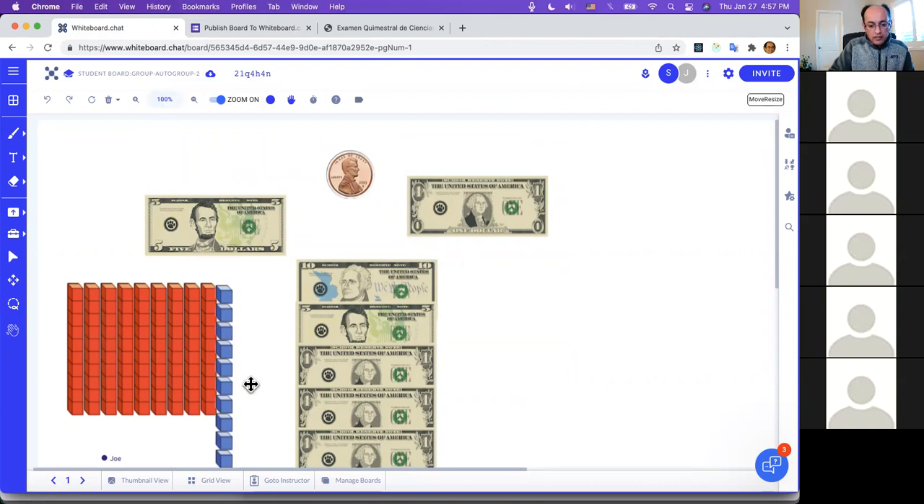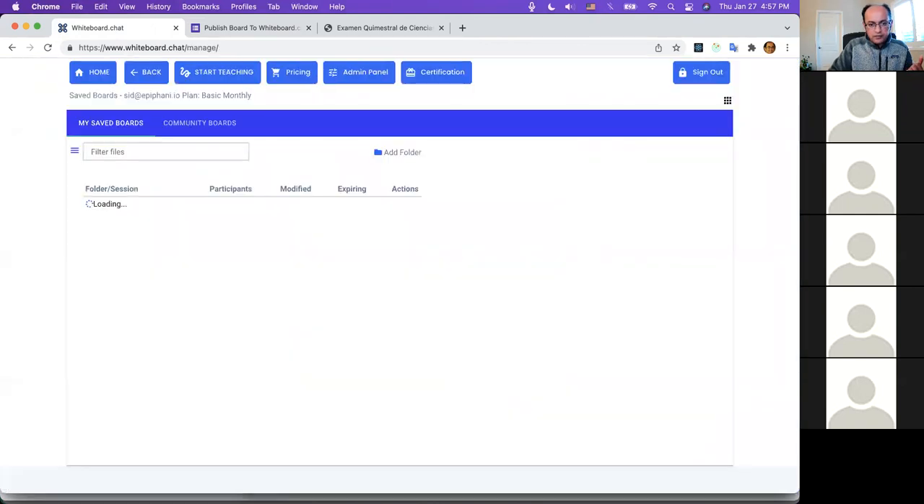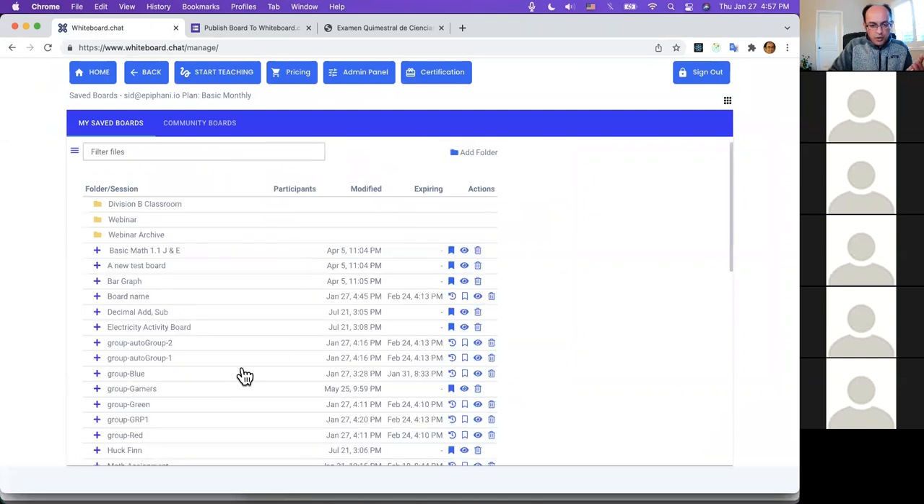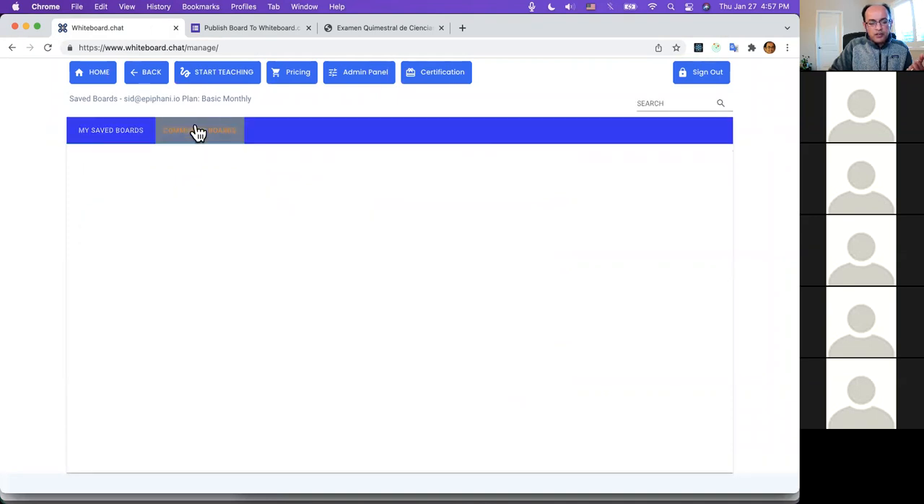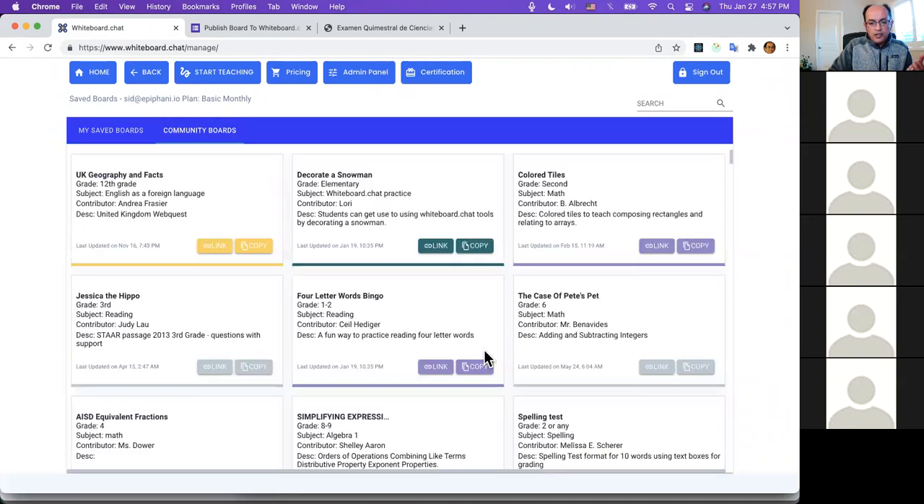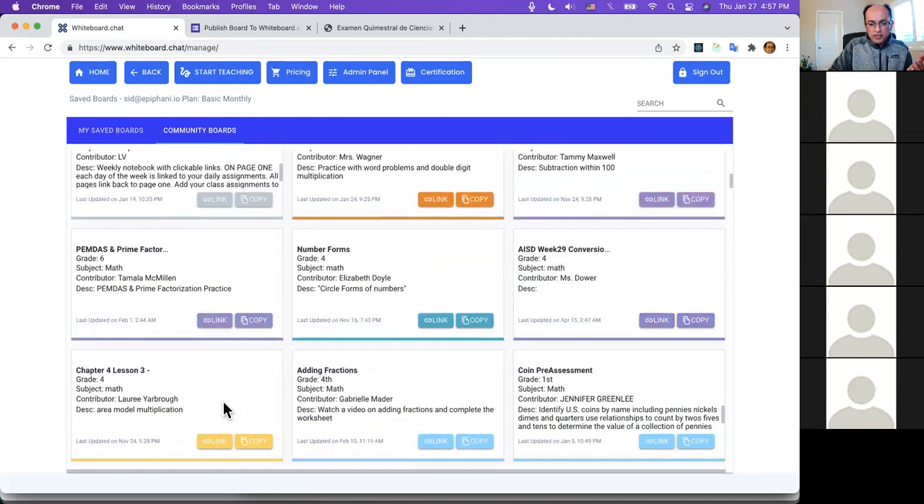And then when your submission gets approved, there's a section called Manage Boards here. If you click on that, it takes you to a page where you can organize your boards. Within this page, you have a section called Community Boards up here. If you click on that, you get to see various boards that other teachers may have shared. For example, for grade 4, this teacher, Elizabeth, has shared this and so on. You can always click on this button to make a copy for yourself and reuse these boards.